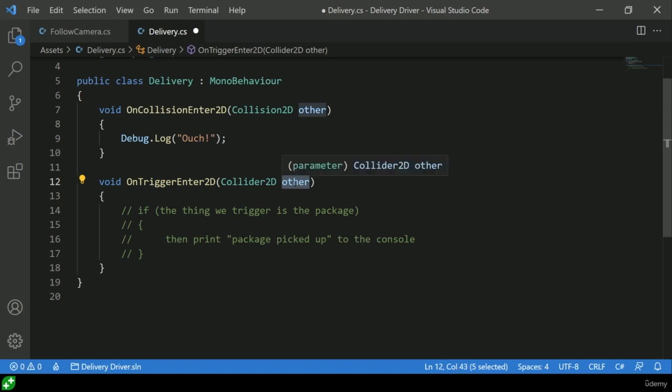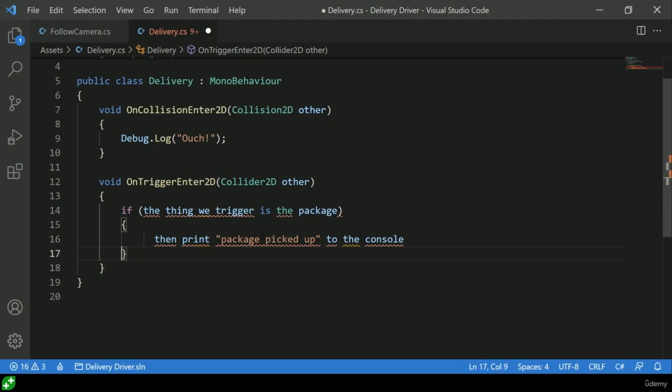And in this case, we're going to say, the other thing that we collided with, does that have a tag on it that says Package? So that's what we'll do. We'll get rid of our comments here. We don't need those anymore. Thanks very much, comments. Lots of squiggly lines.